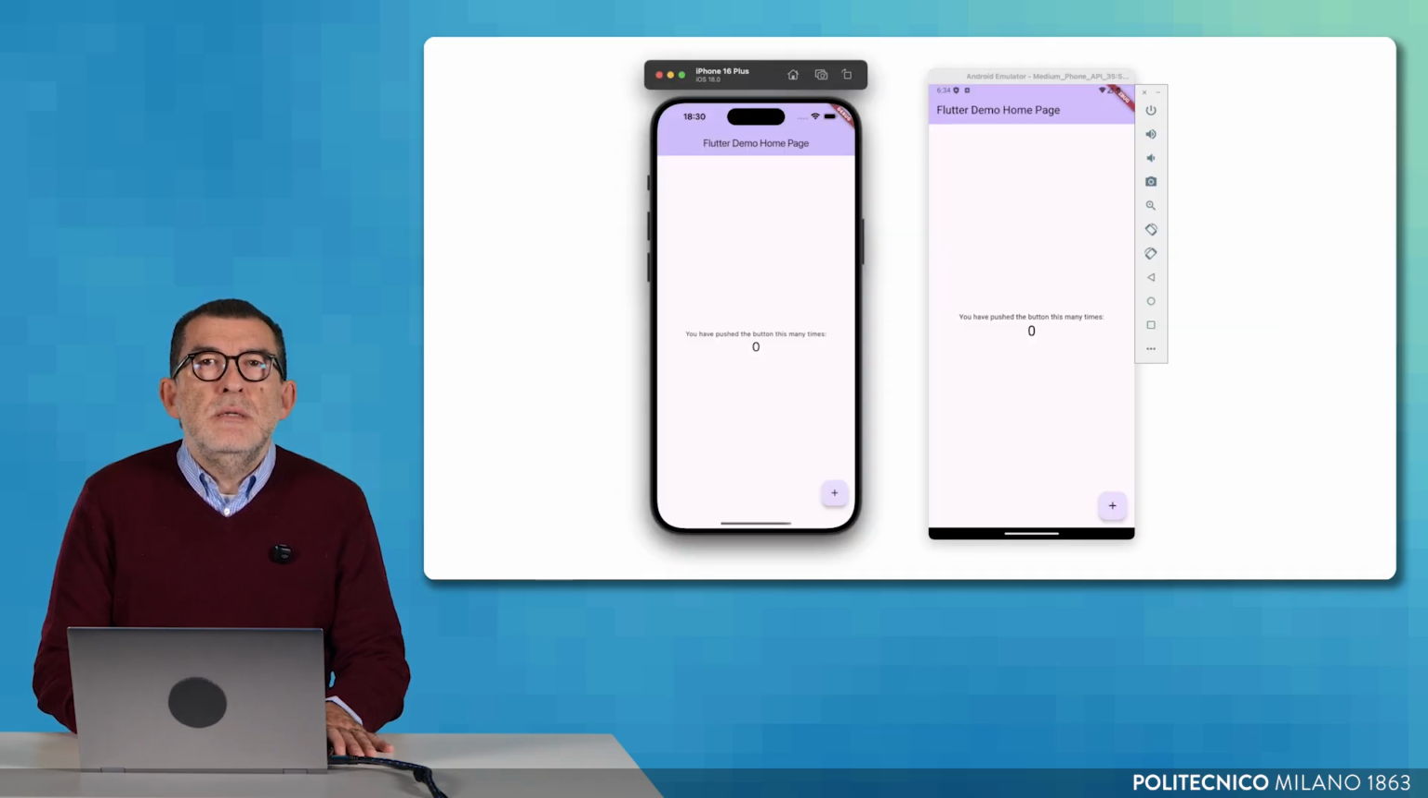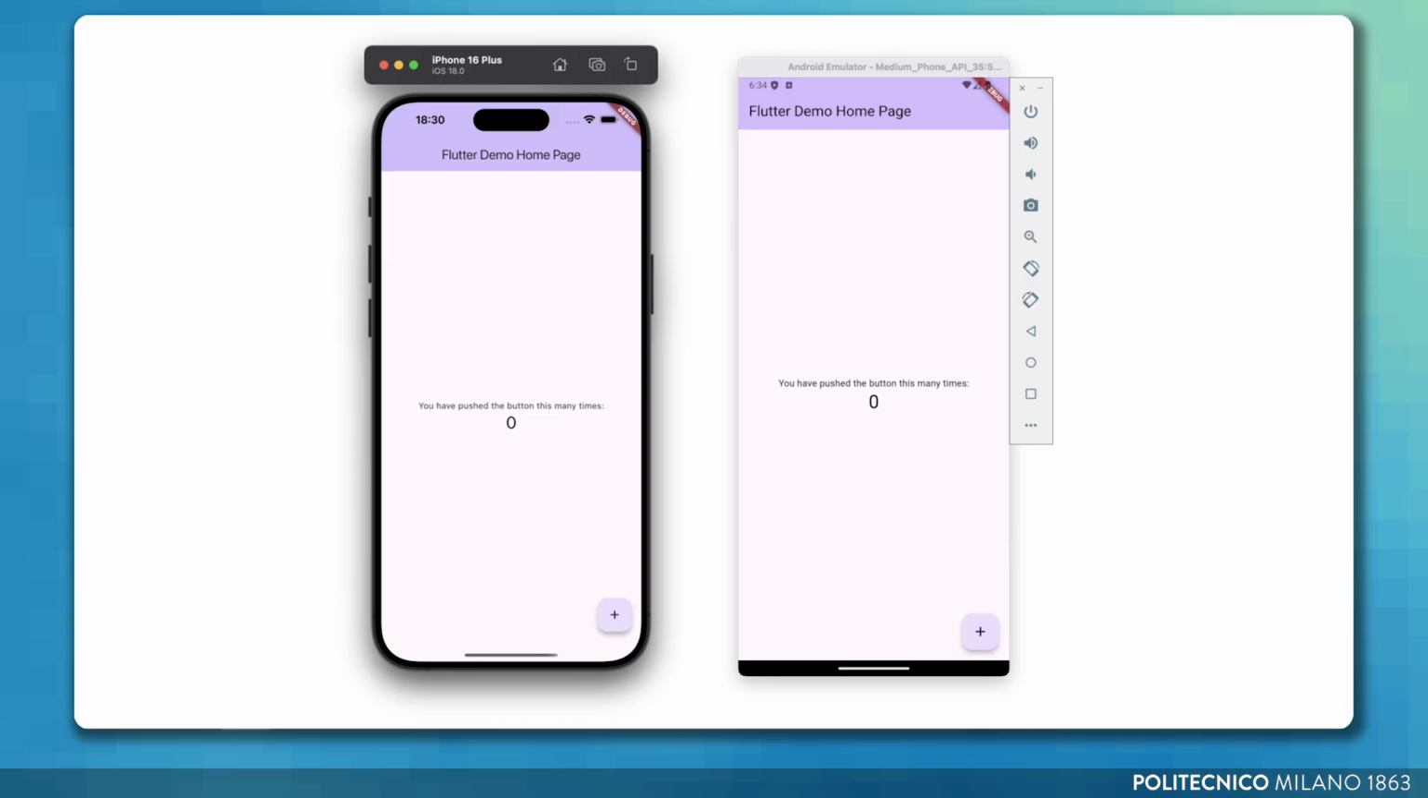To help illustrate this, take a look at the two major emulator options: the iOS simulator on the left and the Android emulator on the right. When you run the default Flutter app on either one, you will notice a straightforward interface featuring a floating action button, a plus icon, at the bottom. Pressing the button increases a counter that starts at 0. While simple, this example highlights how the exact same Flutter code runs smoothly on both Android and iOS devices.